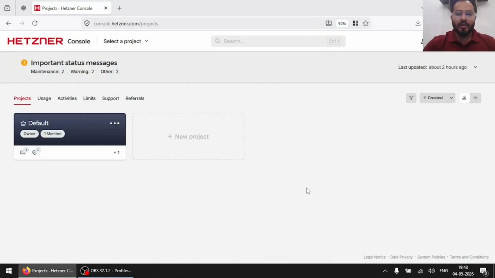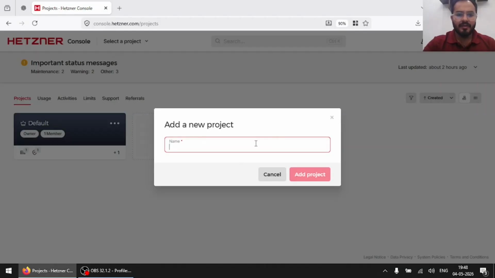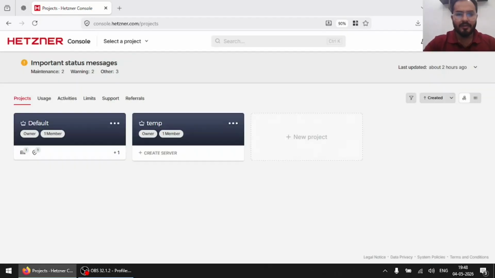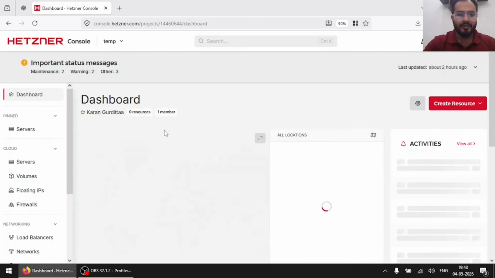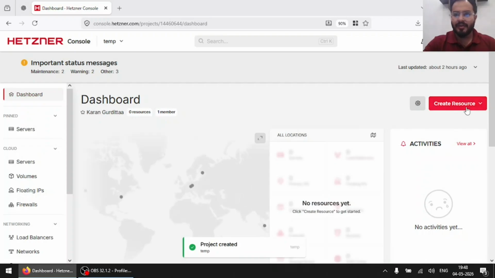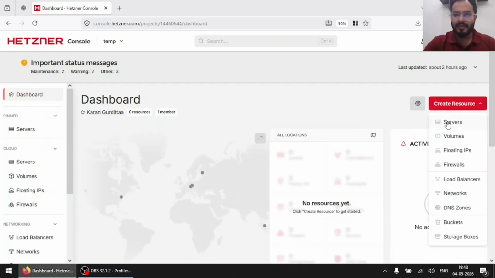Once your account is approved and verified, you will log into Hetzner and you will see this screen. It's called Hetzner Console. Here I'm going to create a new project. I'm going to just name it anything, and I'll click on the project. Here I need to click on create resource and then on servers.